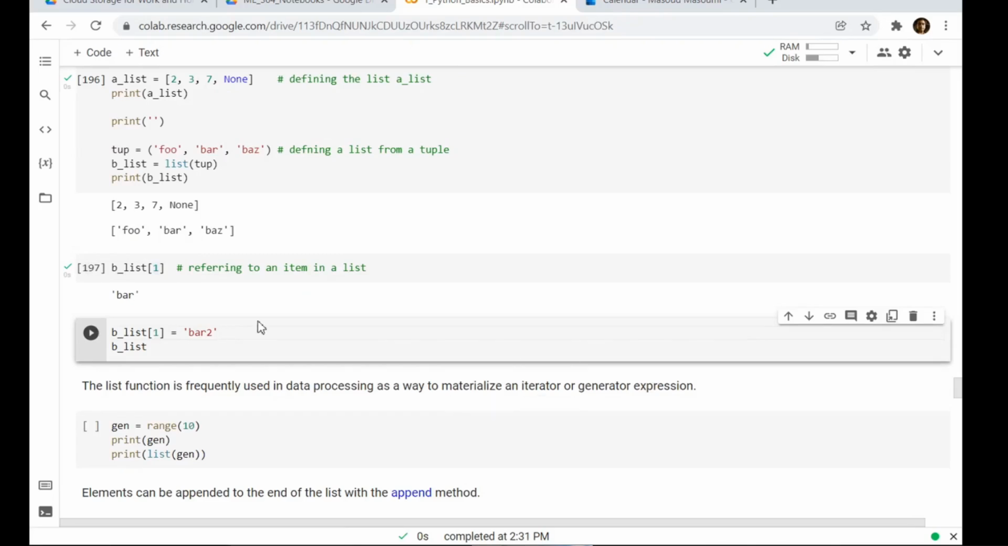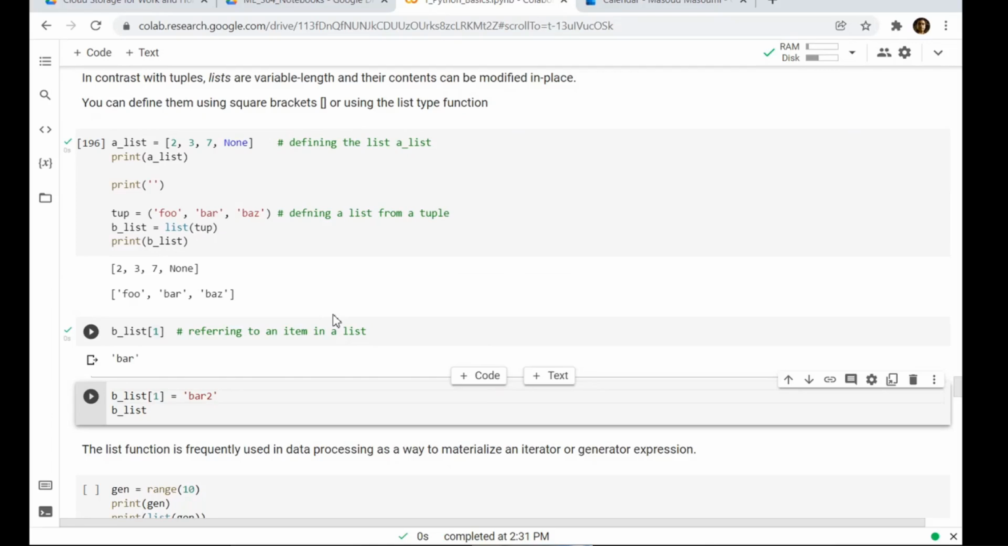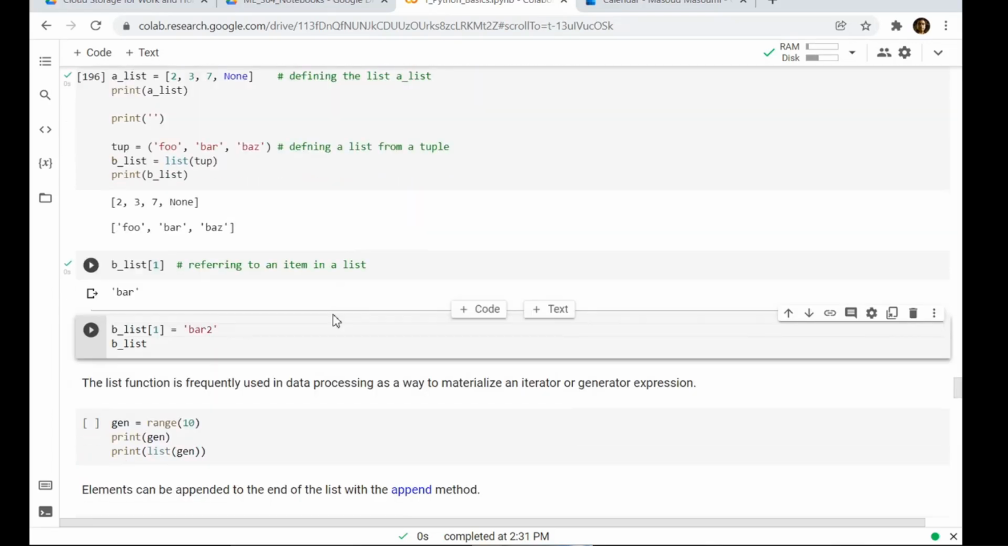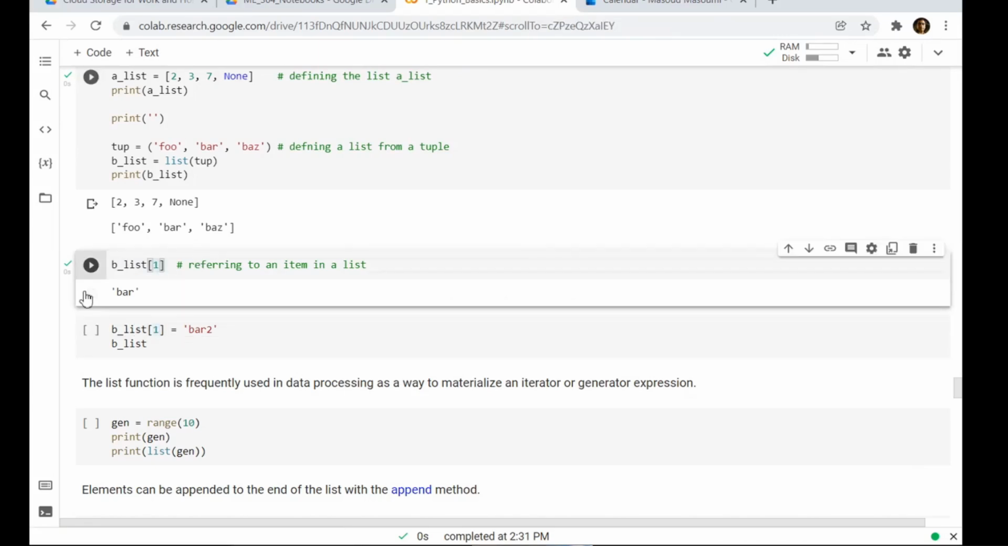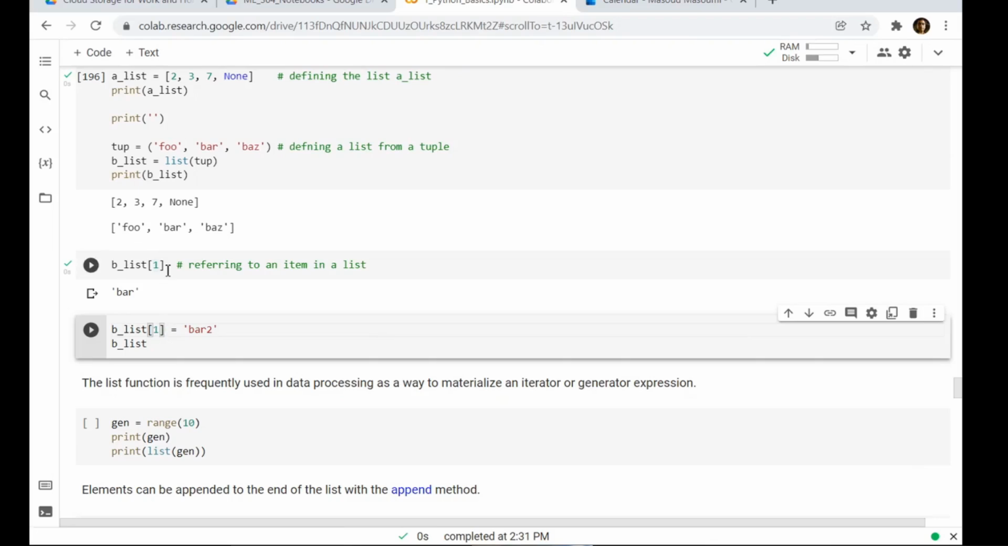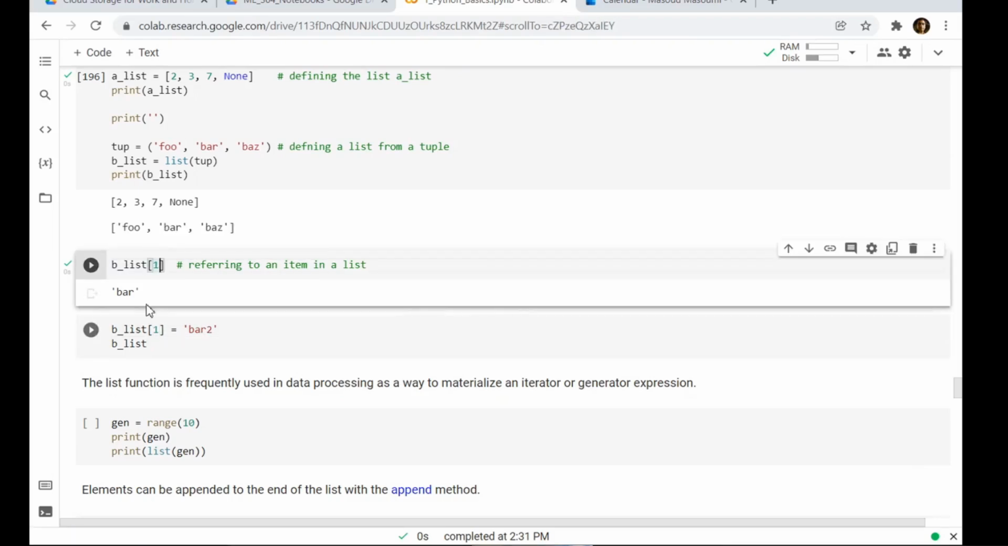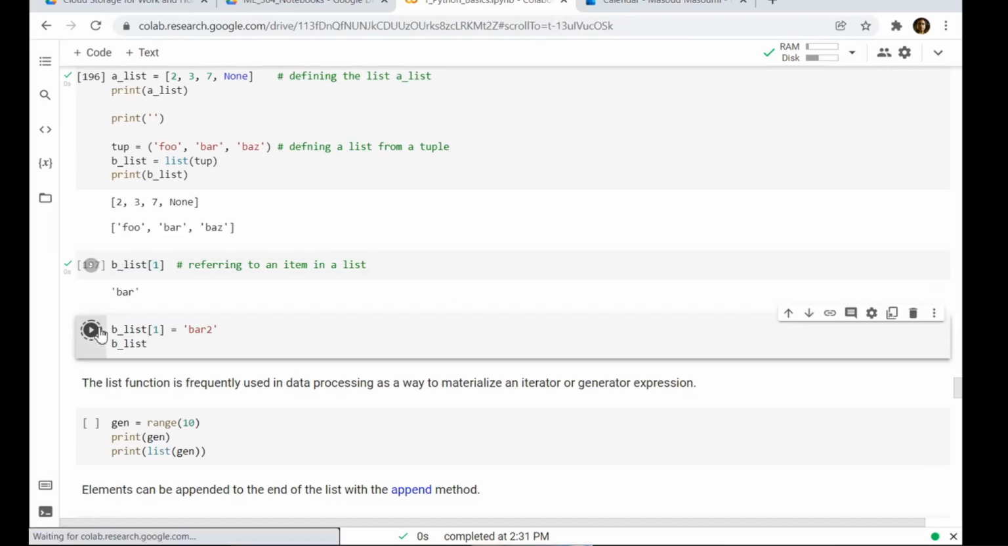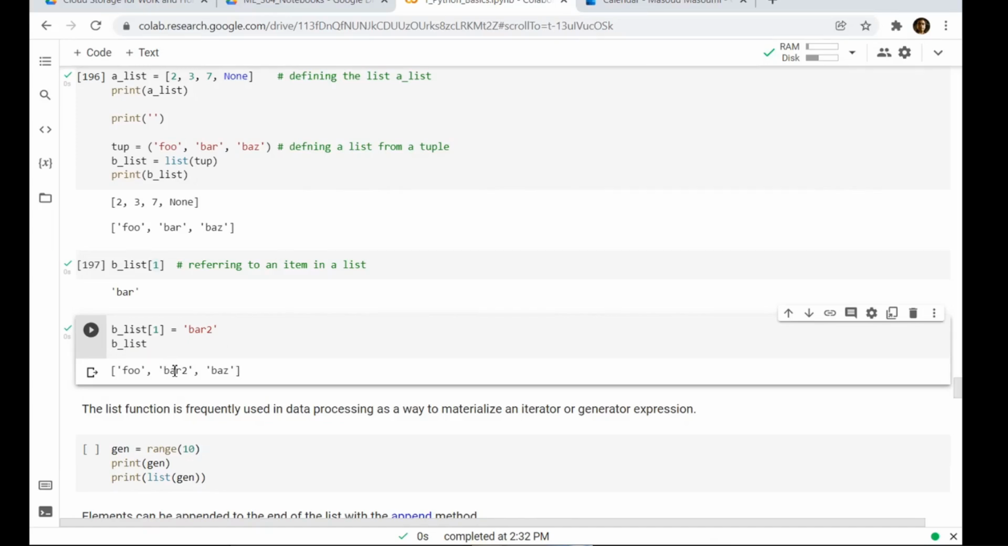You can assign the values in a list. And as I mentioned, the big difference between tuple and list is that a list we can modify. So now I'm saying, well, change the second element in the list from bar to bar 2. If I print the list now, it's bar 2. So now I don't get an error. It comes with that flexibility. It's awesome.